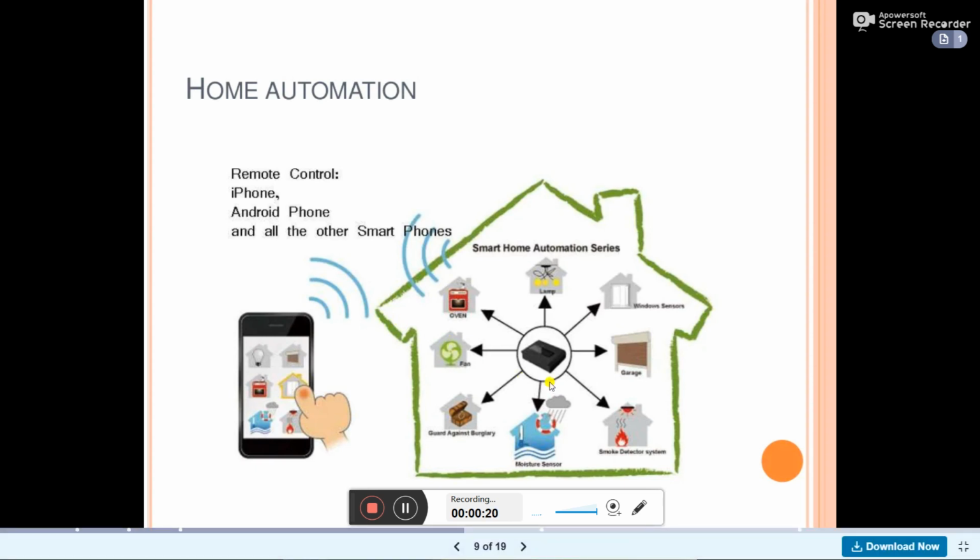Here you can see that there are many things in our home: lamps, oven, fan, and some guards against burglary. A moisture sensor is also there, and a smoke detector system is also there. All these things are controlled using home automation.